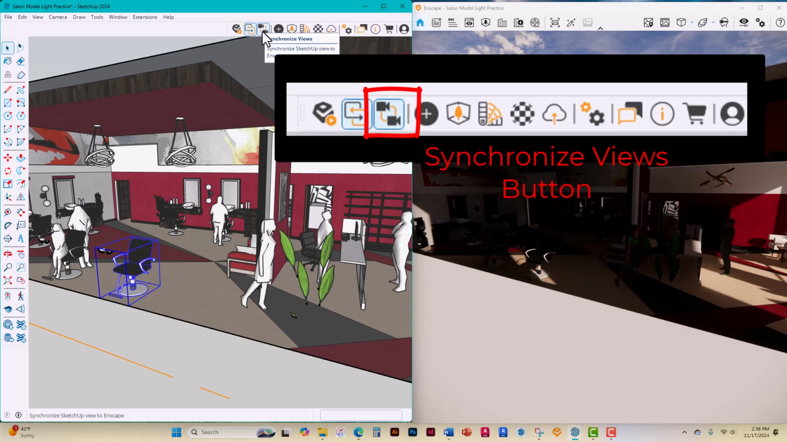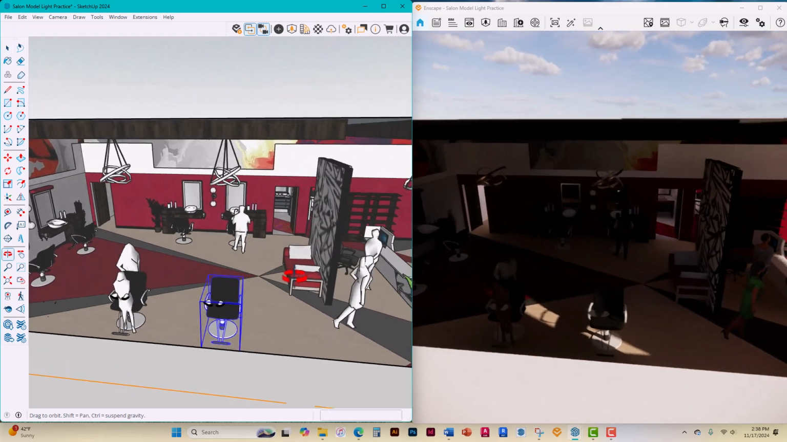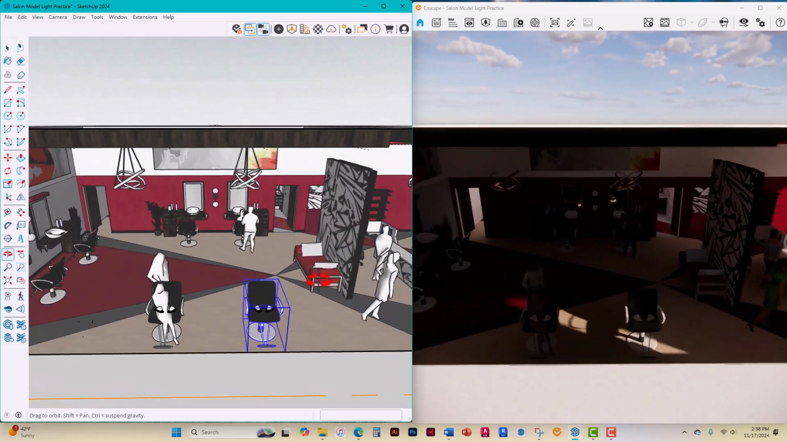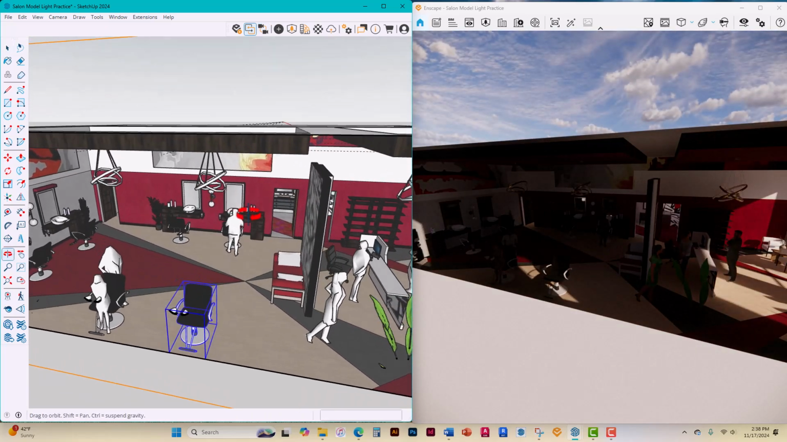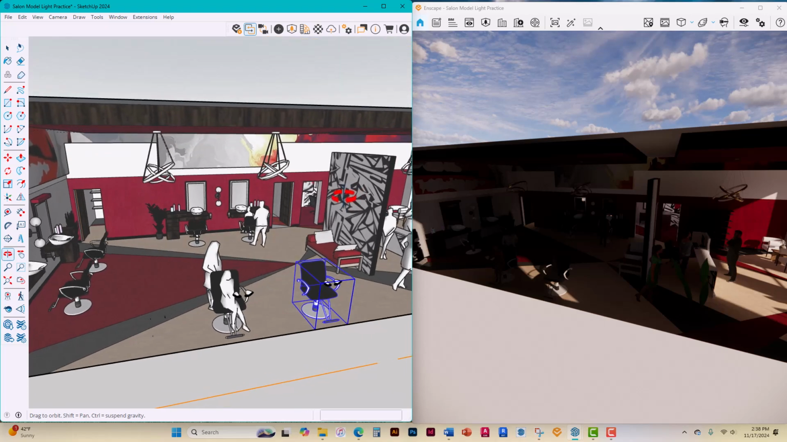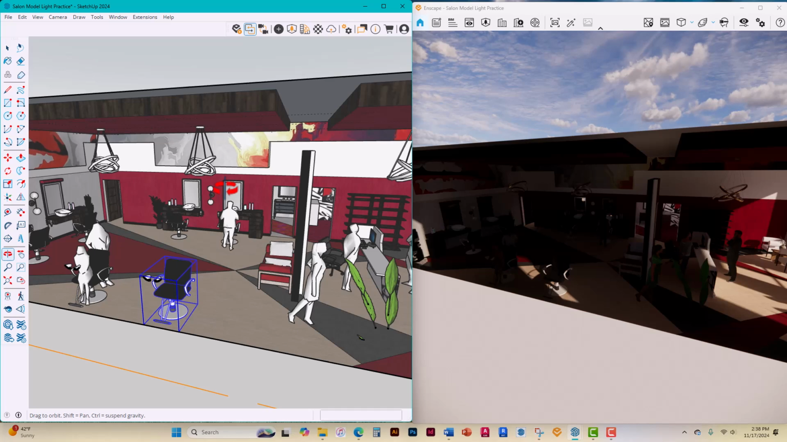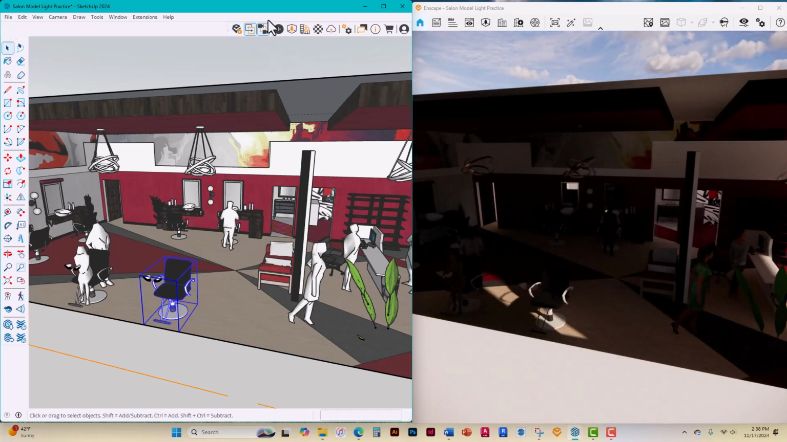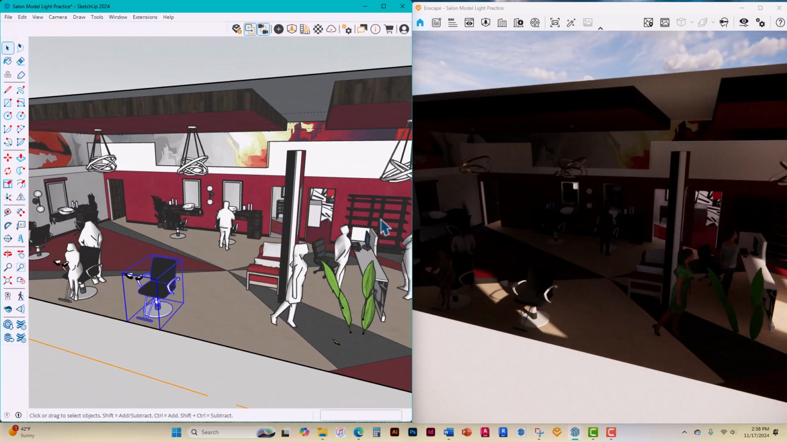The next button to show you is the one with the two video cameras. This is called the Synchronize Views button. If you click on it and you start orbiting around your model, you'll see that it starts doing the same thing in Enscape. If that button is not turned on and you orbit in SketchUp, Enscape stays in place. So it's kind of up to you to decide which of those buttons you want to have on. I personally like having both buttons on. It just helps me check both places and make sure that everything's working well.